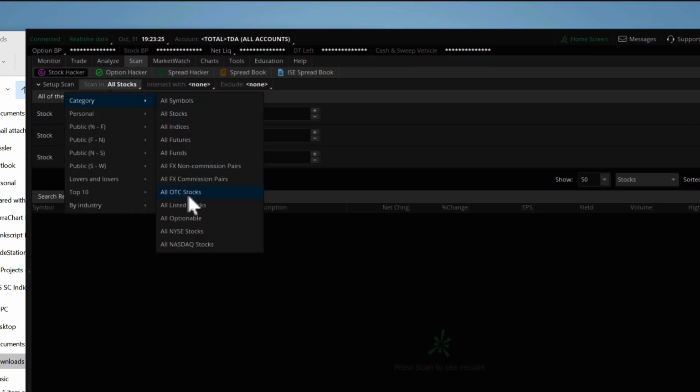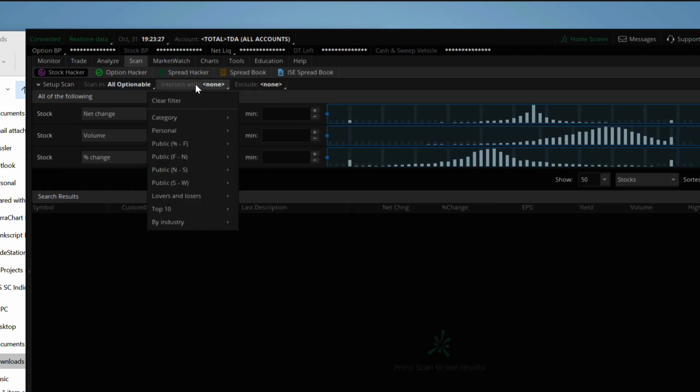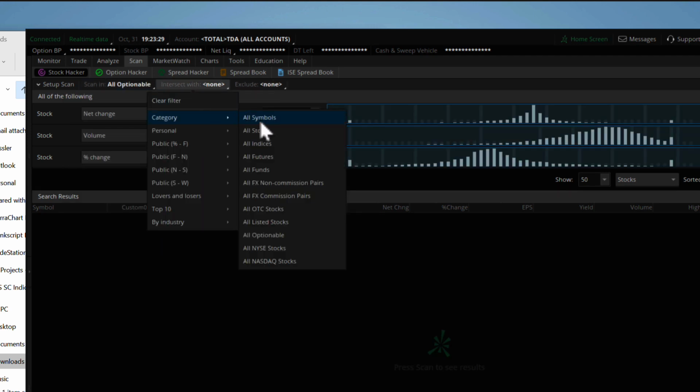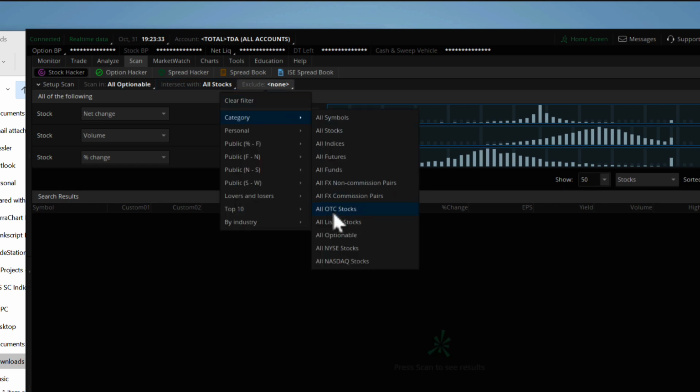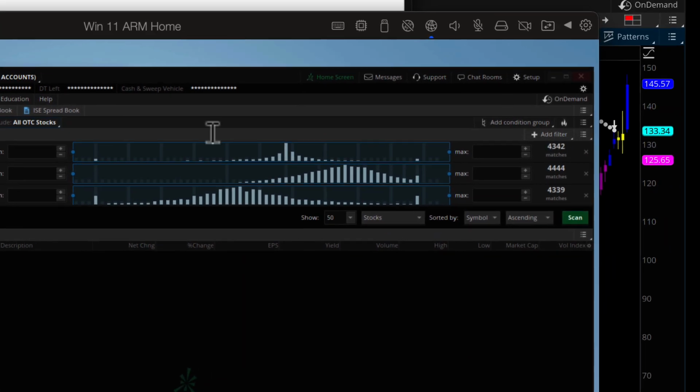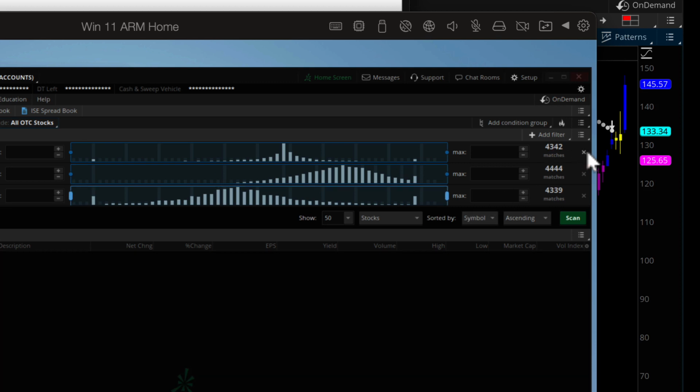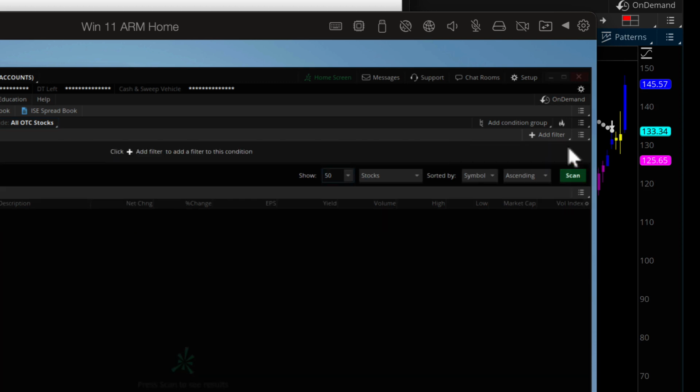I've got a category here that I'm going to select for all optionable. I'm going to intersect with a category called all stocks, and I'm going to exclude a category called over the counter. I'm going to get rid of all these stock filters. You see these 3 stock filters here that are here by default. I'll remove those. I'm going to add a new filter. The new filter is going to be a study filter. A study filter is the only type of filter you can add to a scan that includes custom code.